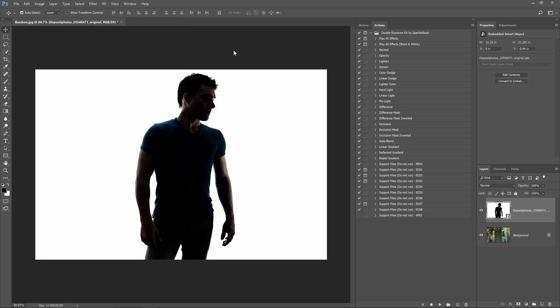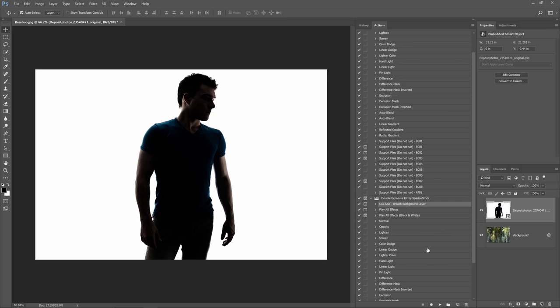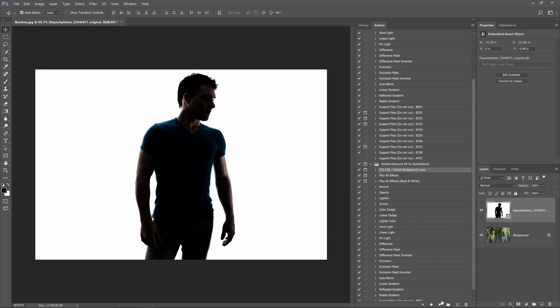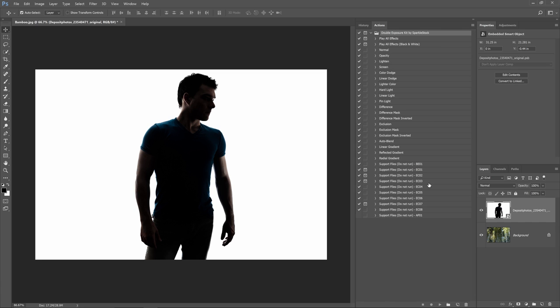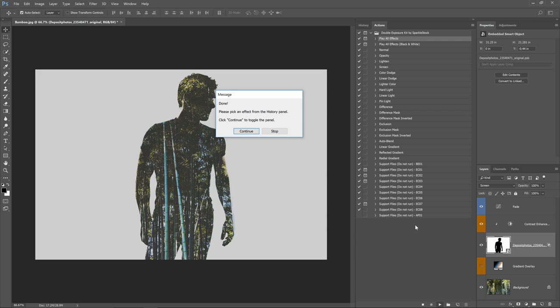If you're using Photoshop CS3 to CS6, you'll need to play the first action here, which will unlock your background layer in case it is locked. With Photoshop CC, it will do this automatically. Next, select the Play All Effects action and let it run. The action will play all 20 of the actions, which saves you a lot of time compared to playing them one by one. If you're using Photoshop Elements, unfortunately you don't have access to this action, but you do have every single effect here and you can play the actions individually.